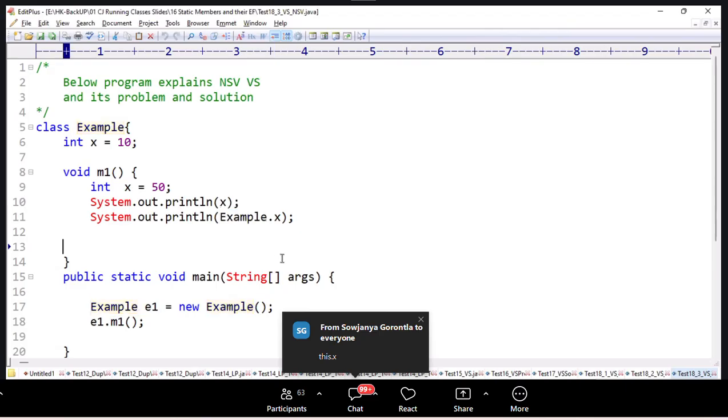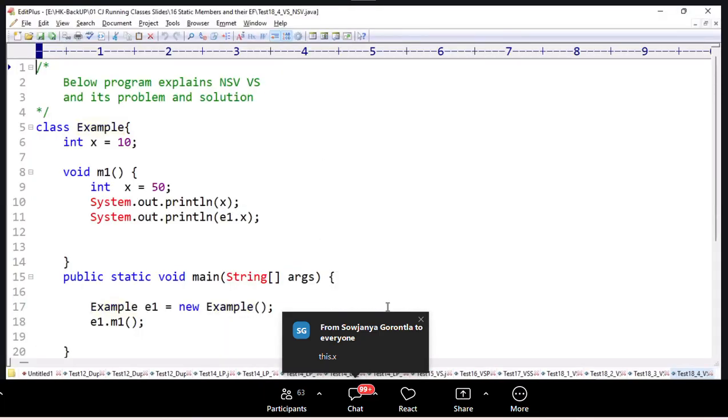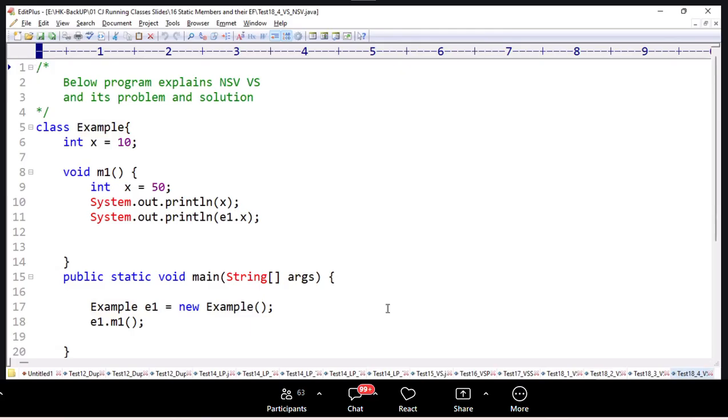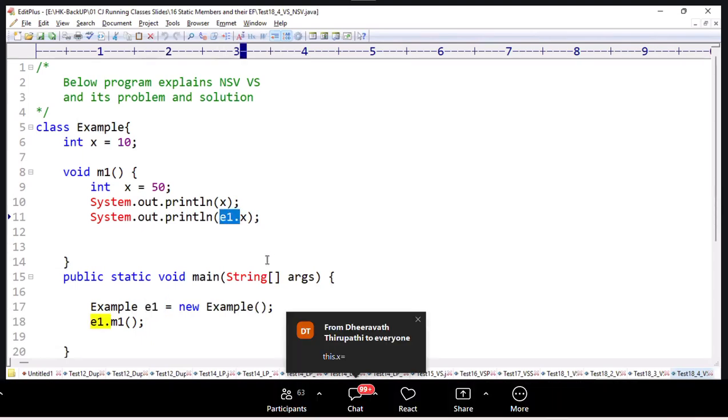Then tell me how to access a non-static variable by using E1 dot. I must access the non-static variable from this object. What is the name of the object? E1. I'm writing E1 dot. Allowed or not allowed? Allowed.